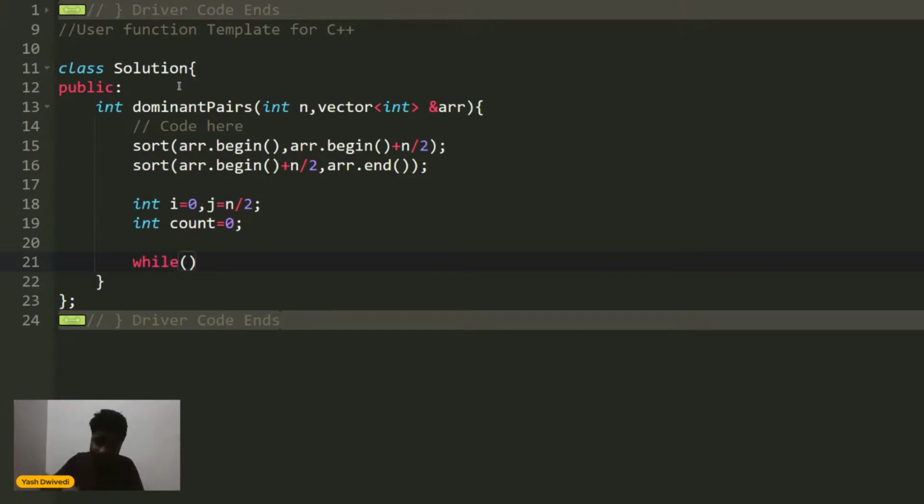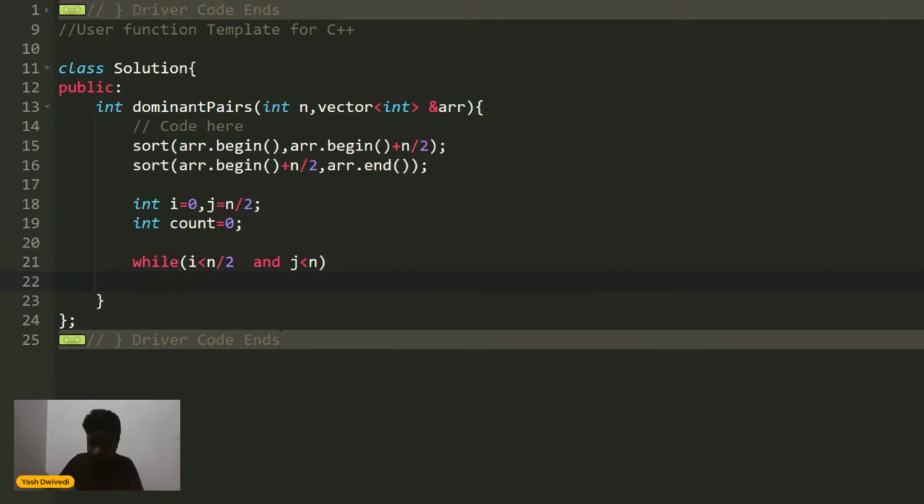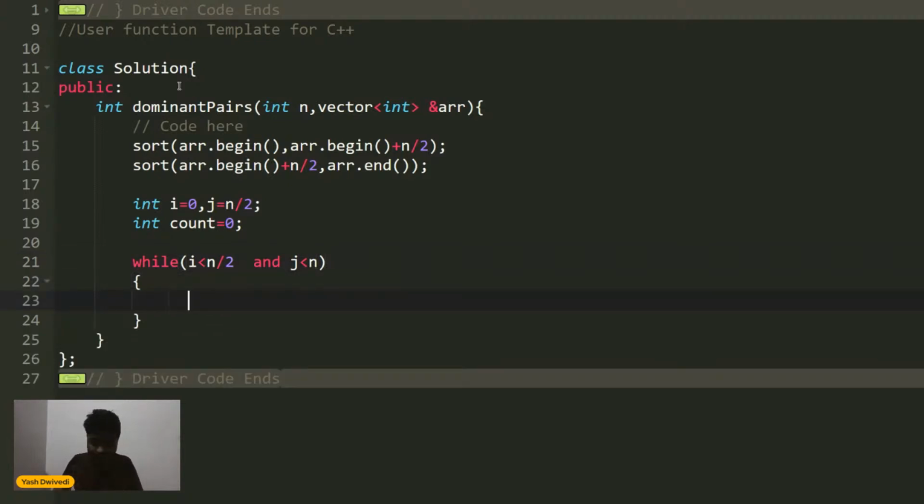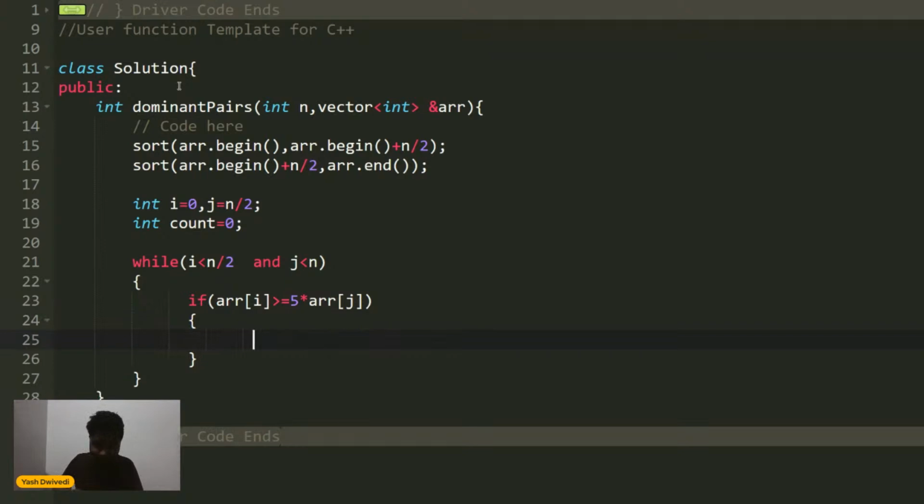Okay, now in this case I should be lesser than n by 2. I should be lesser than the halfway mark, and j should be lesser than the full mark. So j should be lesser than the length, and I will check that if the ith guy is greater equal to 5 times the jth guy. Okay, if this property holds true, so in that case what I'm going to do is I'm going to simply count the pairs as count plus is equal to n by 2.